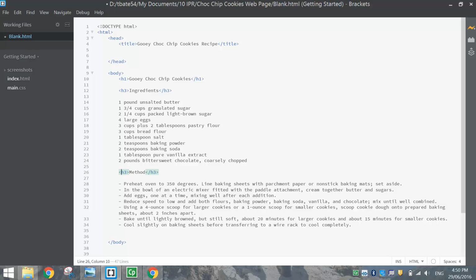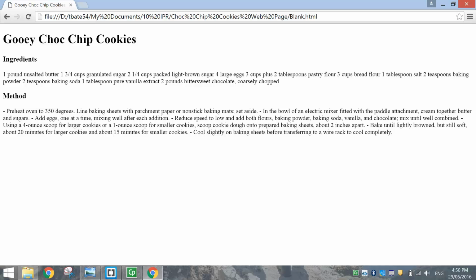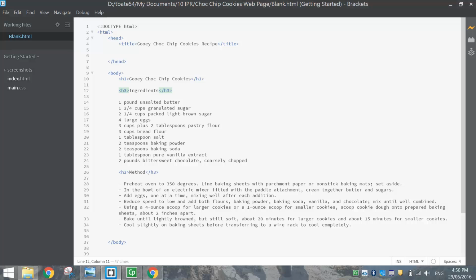So around method, we've got H3 tags, and around ingredients, H3 tags. Control S to save. Have a look at your page now, and you can start to see a little bit of structure coming into play. Okay. Next thing I'm going to do is turn this list of ingredients into an unordered list. So we've got bullet points next to each of those.